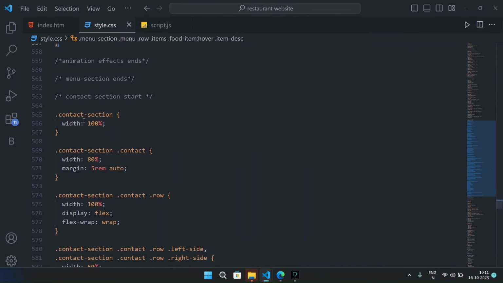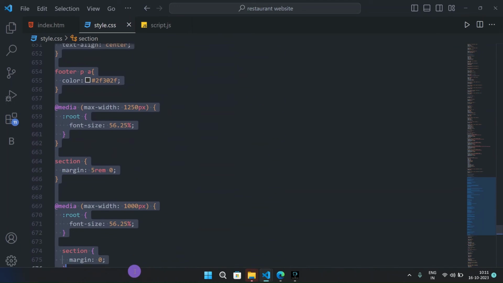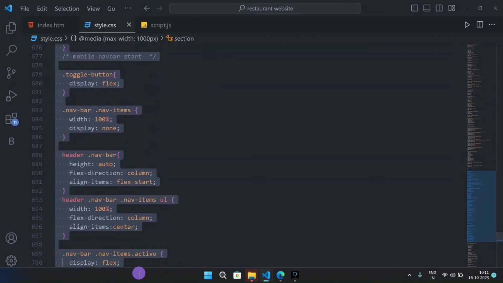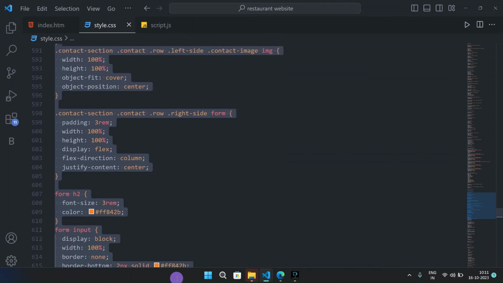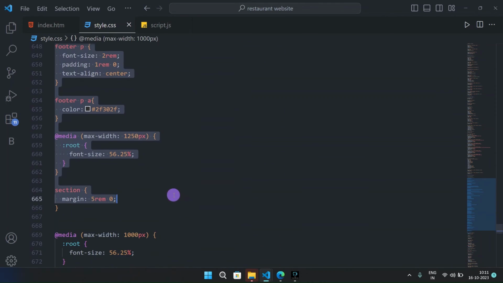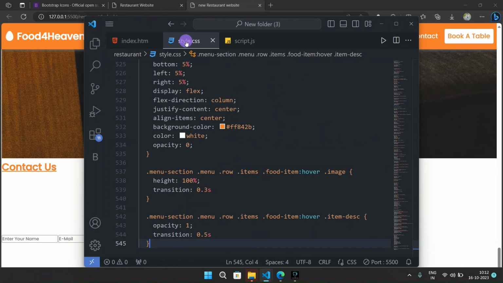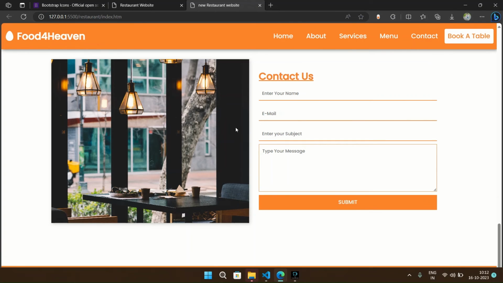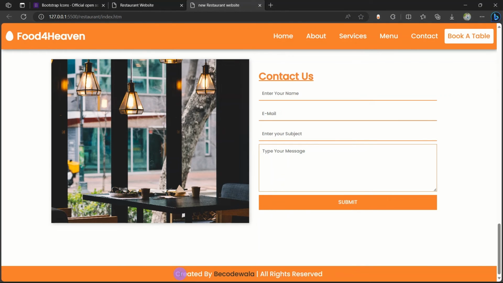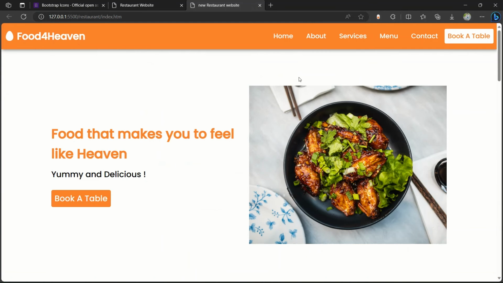So we'll copy the CSS file. So copy the contact section CSS file, so we'll copy that and we'll paste it in our new restaurant website. Now see the result. So it's looking perfectly fine and our footer is also looking good. So now our website is completely completed.